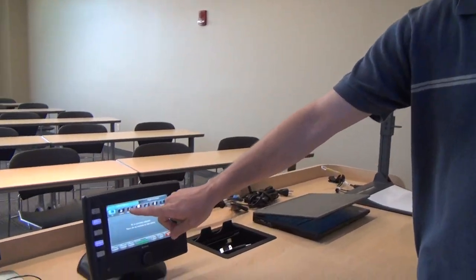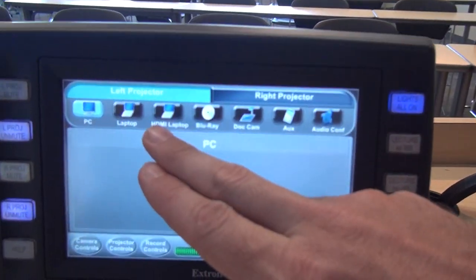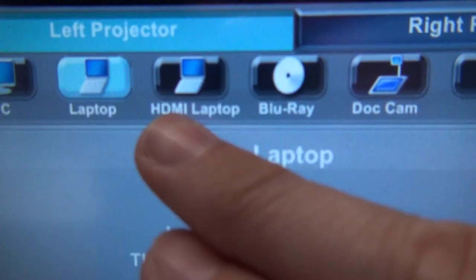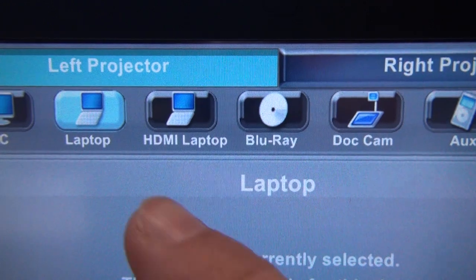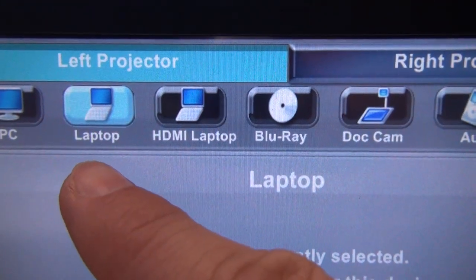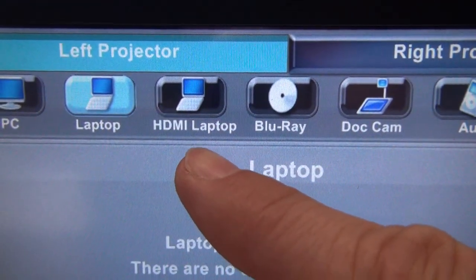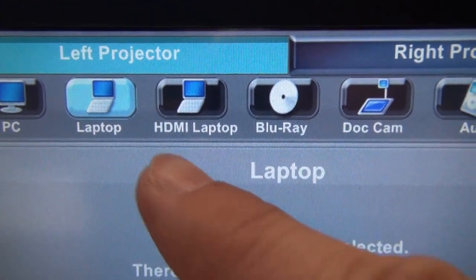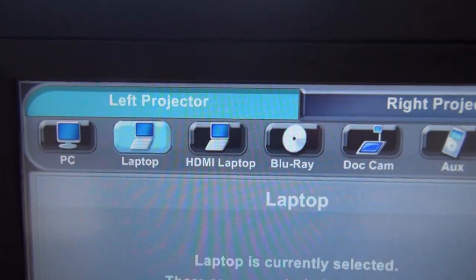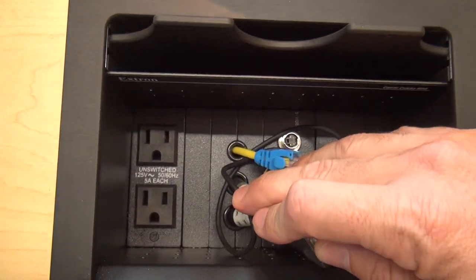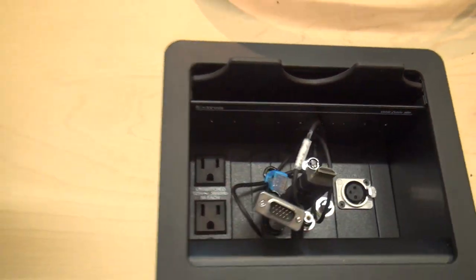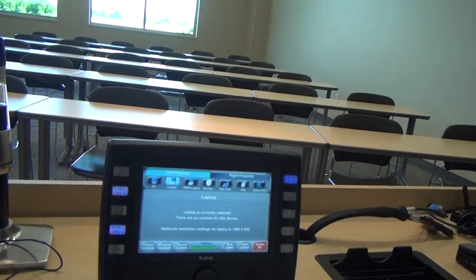Okay, so the next sources that we have are our 2 laptop sources, and they're located right here next to the PC sources. I accidentally hit the laptop one there, but the laptop is the VGA laptop. An HDMI laptop would be the digital laptop, and both of those connections are located right here in this little cable cubby on the teacher station. There's also a power supply down in there, so you can plug your laptop in. You don't have to rely on the battery.